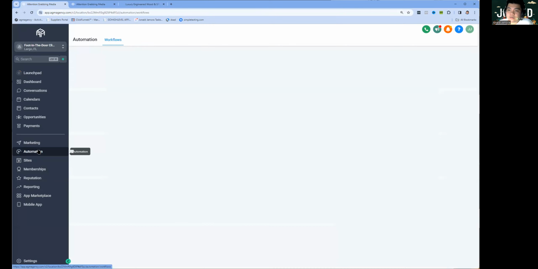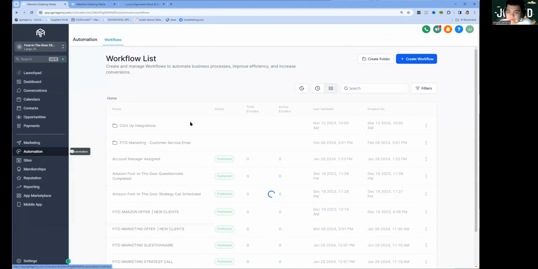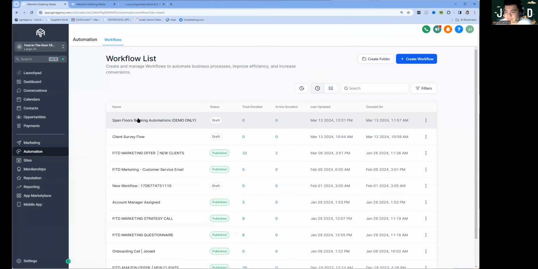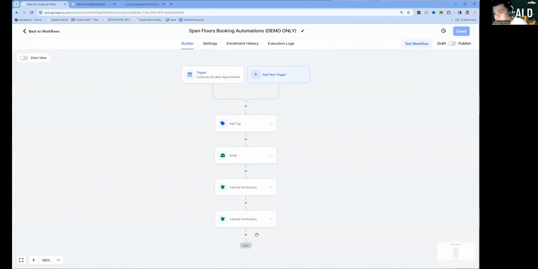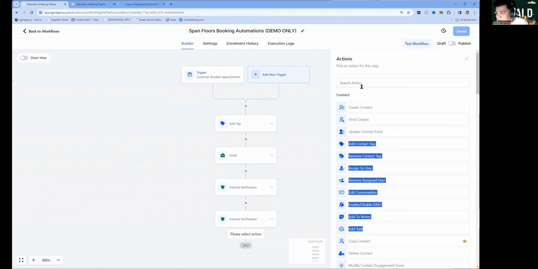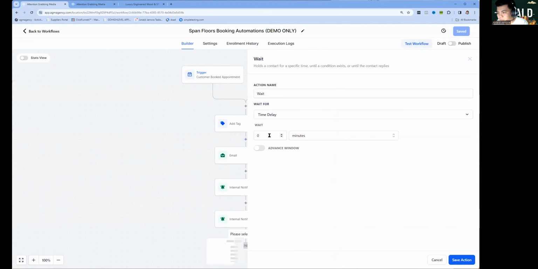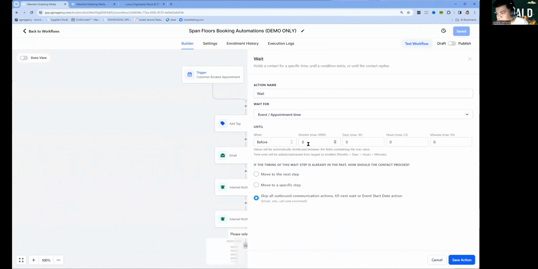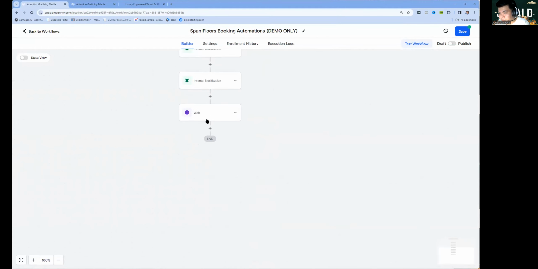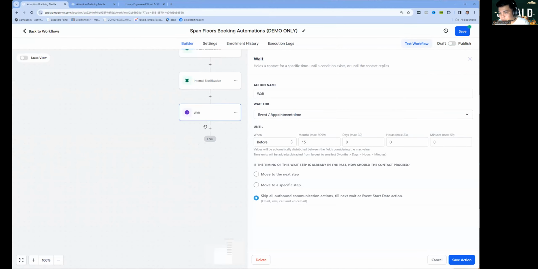One quick extra tip, per se. Let's say, for example, you have created multiple emails. You can also add a time delay. So for example, wait. Now, automatically it's going to set a time delay. But since this is an appointment, you can click on wait for event or appointment. And you can do 15 minutes before the appointment. So it's going to wait 15 minutes before the appointment.